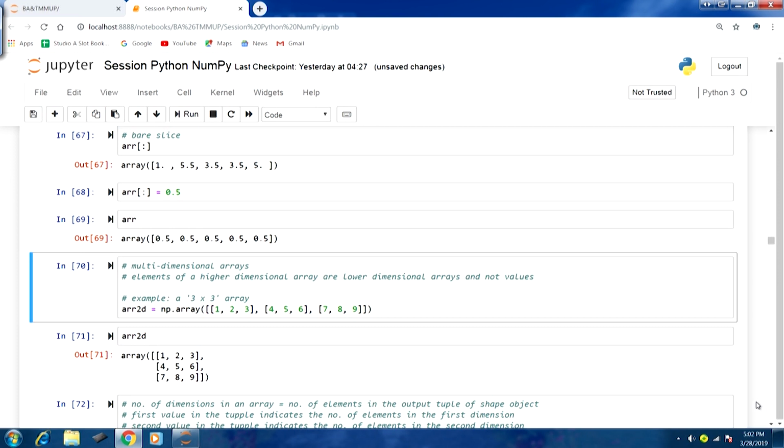Now, next thing is multi-dimensional arrays. So, in this case we need to first understand how we conceptualize multi-dimensional arrays in Python first. So, elements of a higher dimensional array are lower dimensional arrays and not values. So, this we need to understand.